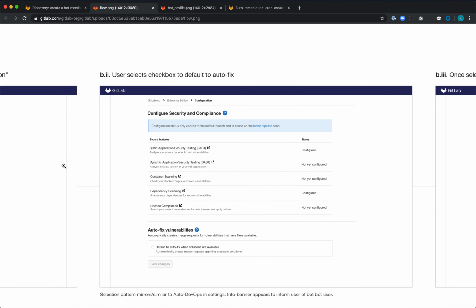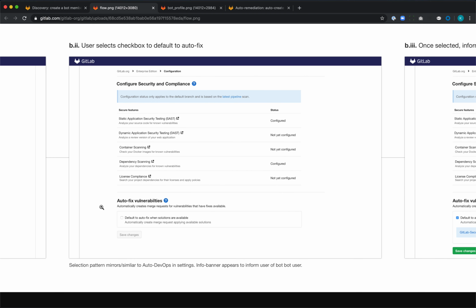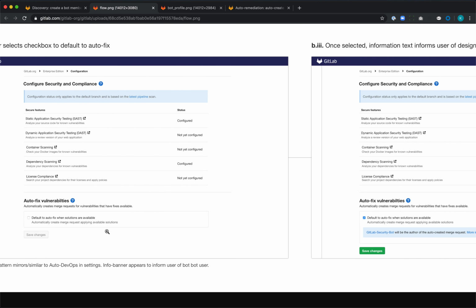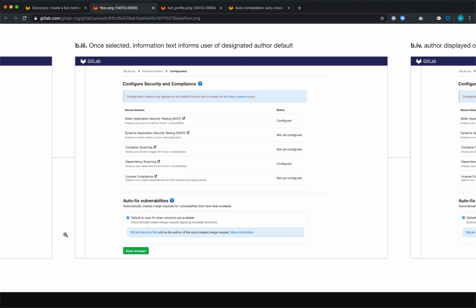So on the configuration page for security, the user clicks the checkbox to check in, and we're giving them feedback here that GitLab security bot will be the author of the auto-created merge requests. So this is as they're setting it up. We're helping them learn how this might work. They could even click right there at the GitLab security bot and see that it's a member too, so that they can understand that that would be the author and that's the member.